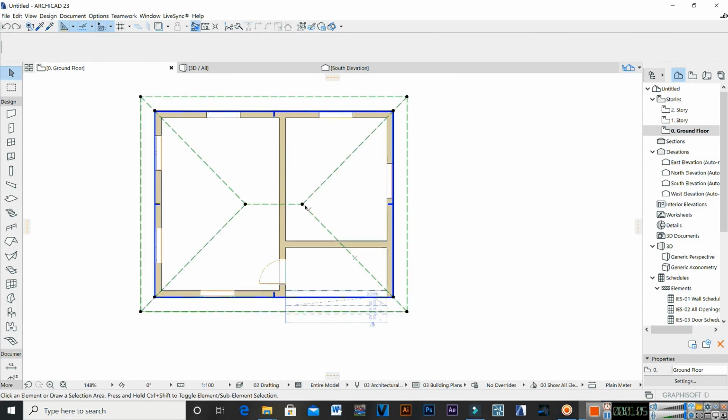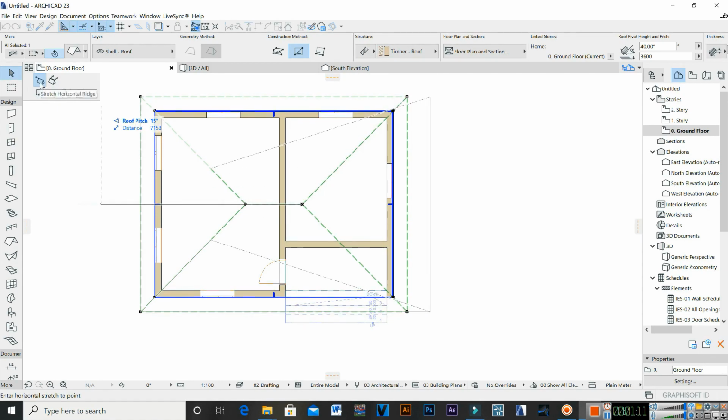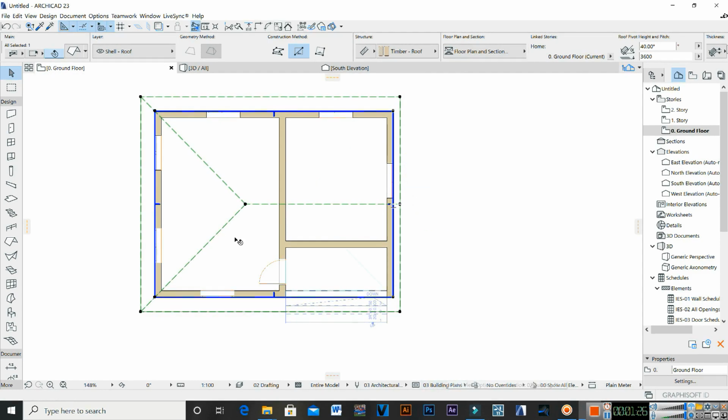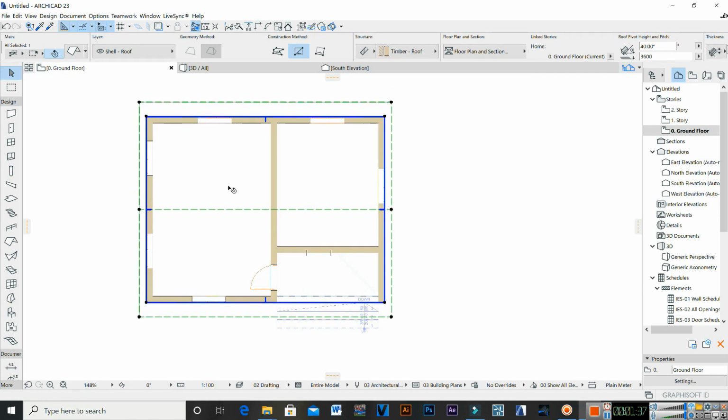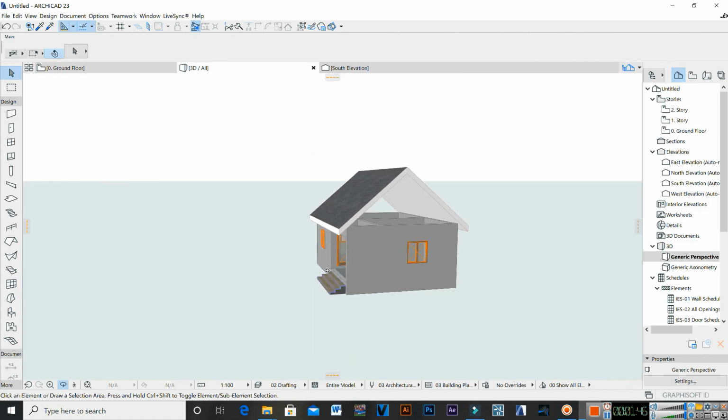Once you highlight the roof, you pick this node, you'll see this option to stretch horizontal ridge. So you just stretch this one to meet this point here, and then drop it. Stretch this point also to meet this one here, and then drop it. You can see now that we have just two directions. This is falling here and this is falling here. We have successfully converted the hip roof to gable roof, right?